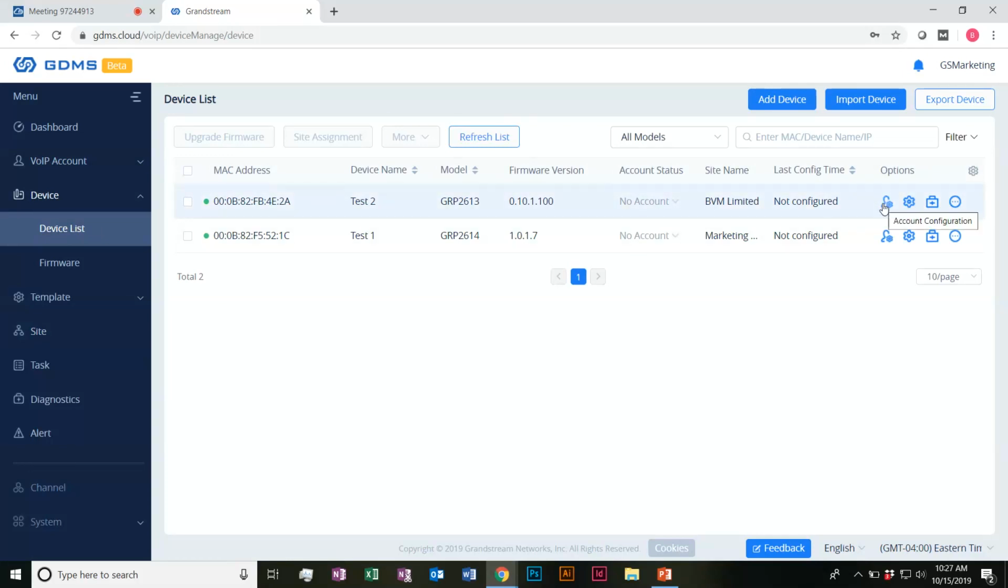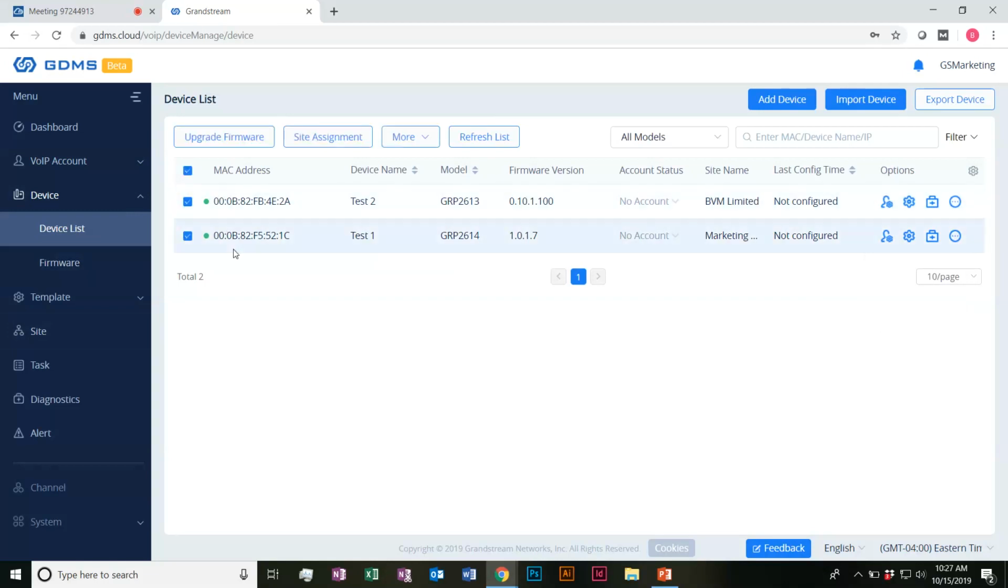And from here, you can actually go ahead and configure them. You can set various parameters to them, device diagnostics, and you have a lot of good options here. Operation logs, task history, reboot the device, factory reset, all of this can be done from the device list here. You would also be able to go ahead and select multiple and do them.